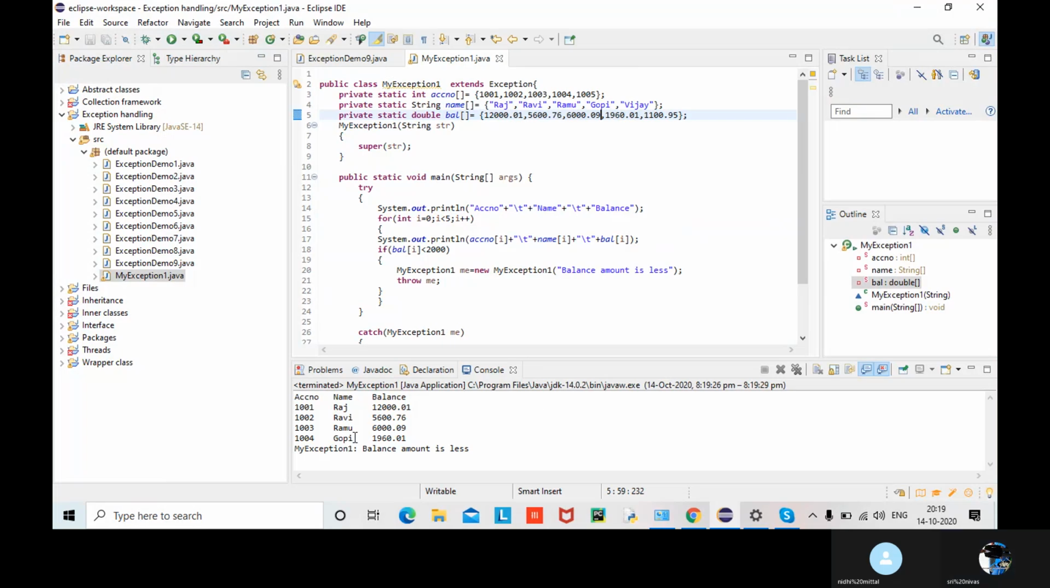And see, whenever an exception is caught, after that another fellow is there. He may be having less amount or more amount, but he is not considered because the exception is caught at Gopi. Is it not? Here the exception is caught at Gopi or not?